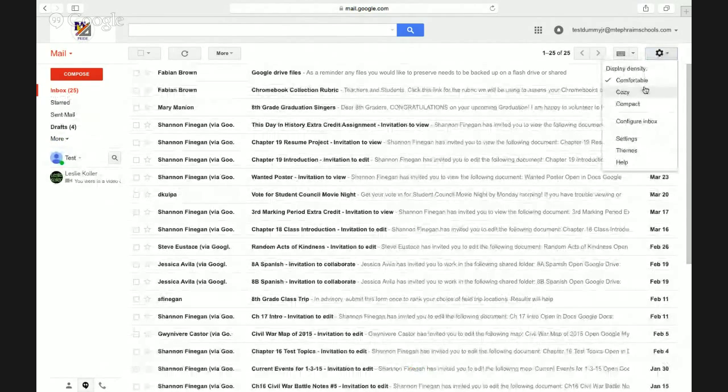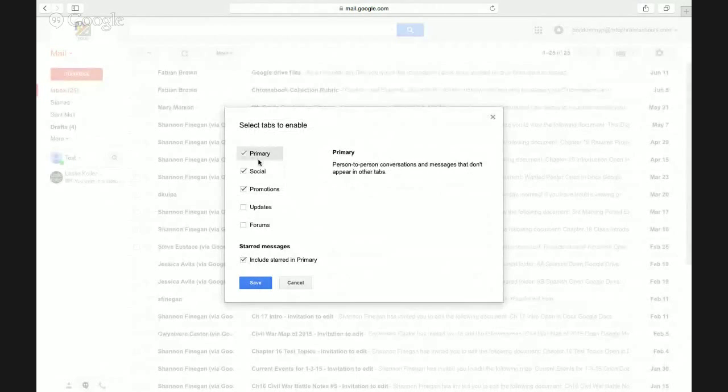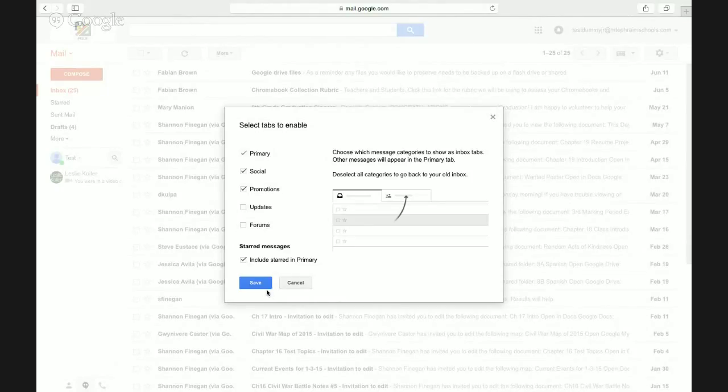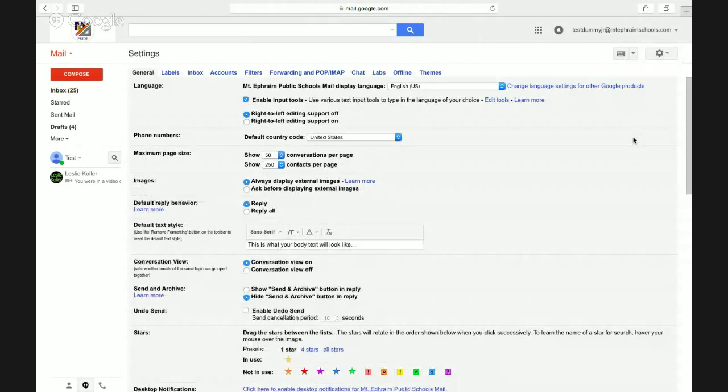All right, the next thing you want to do is go to configure your inbox. This is going to set all the different promotional things. The default settings are primary, social, and promotions. You can also hit updates and forums. But right now, I'm going to show you a more detailed, more advanced way to customize your inbox. So let's go to settings. When we go to settings, we're going to have a list of options across the top, horizontally. We're going to go from right to left.